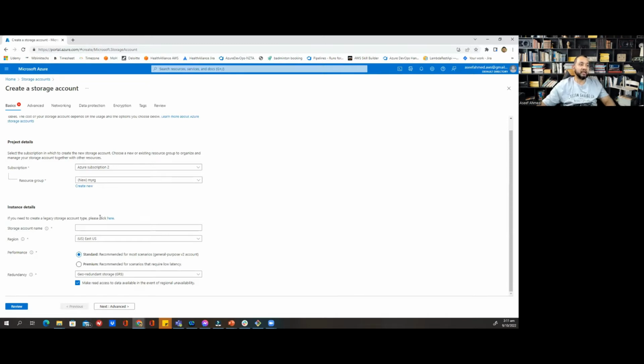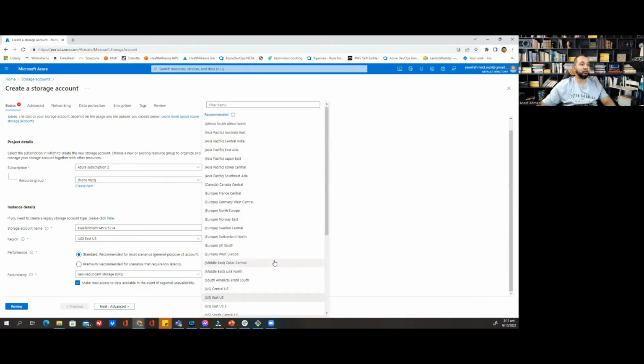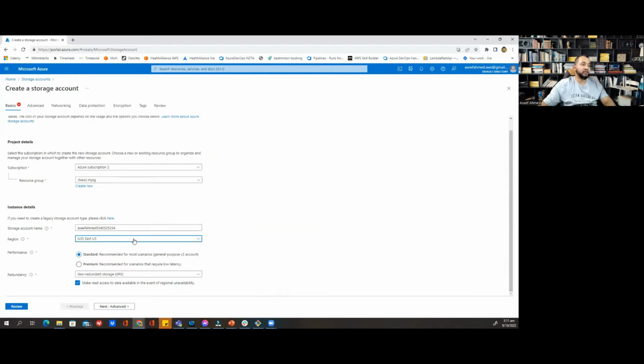And then I will give a name to the storage account. Let's say the name of the storage account is Asif Ahmed. And to make sure this storage account name is globally unique, I will give a random name. All right. And then I can choose the region where I want to deploy my storage account. There are many regions that I can go for, but I will choose the US East region.